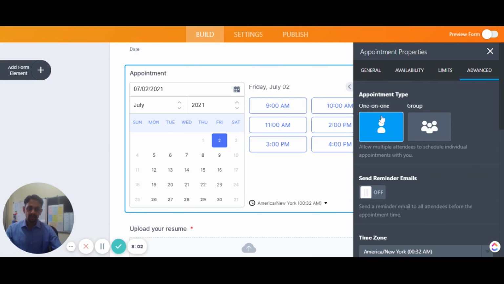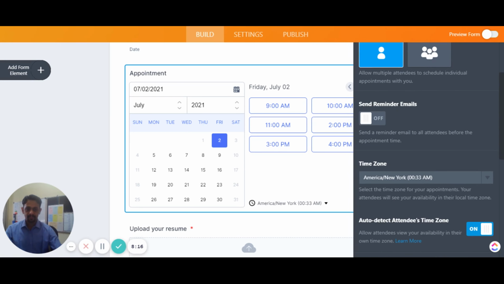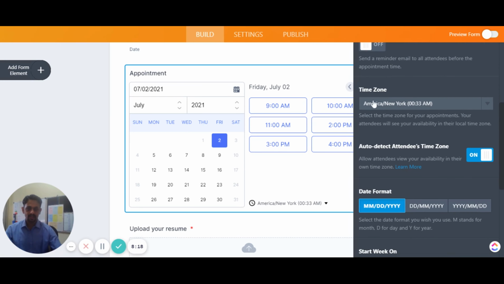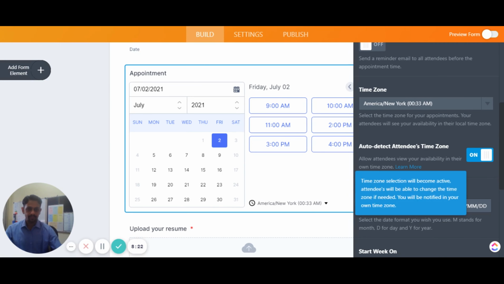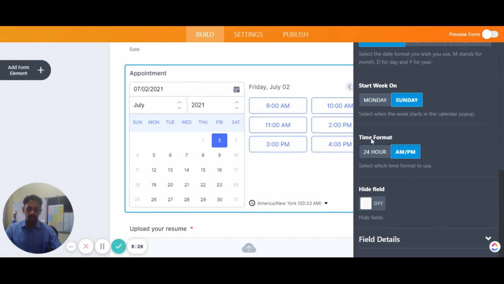At one section, you can have a one-on-one or a group meeting scheduled. Send reminder emails. You can send a reminder email to all the attendees before the appointment time. Time zone. You can set time zone and auto detect attendees time zone. Again, the same thing, time format 24 hours or AM PM.